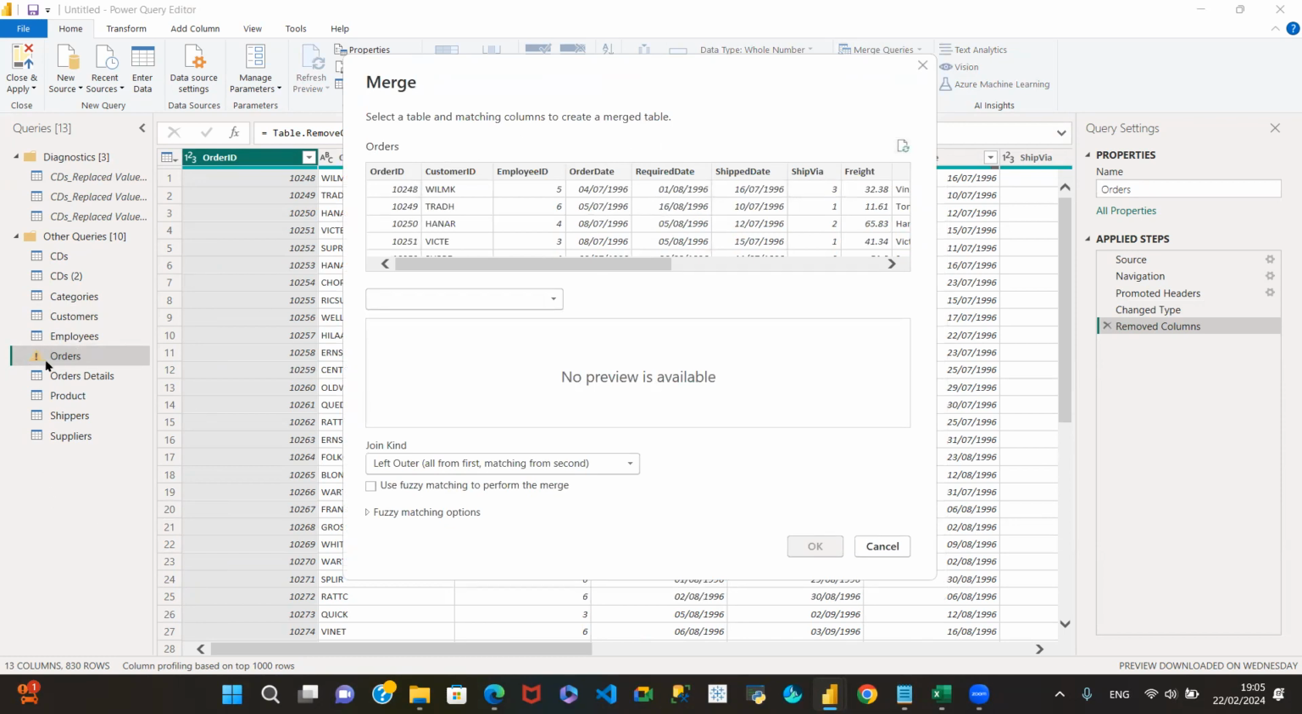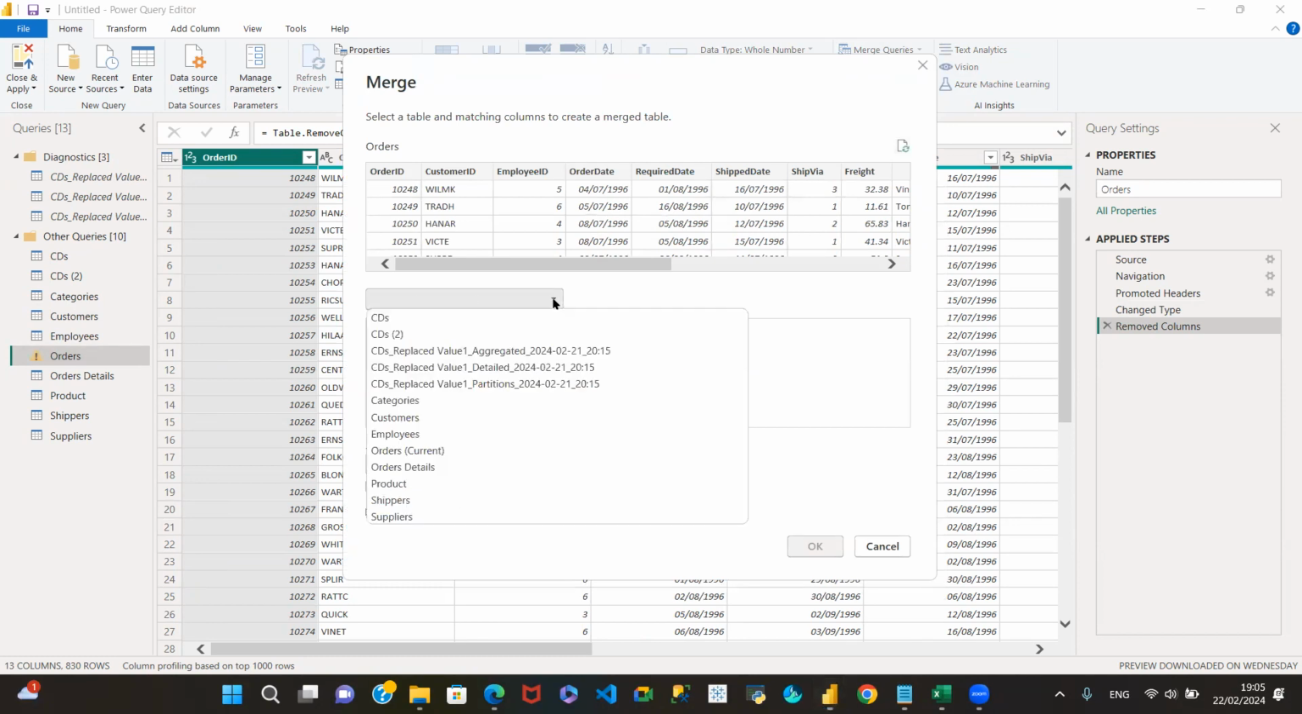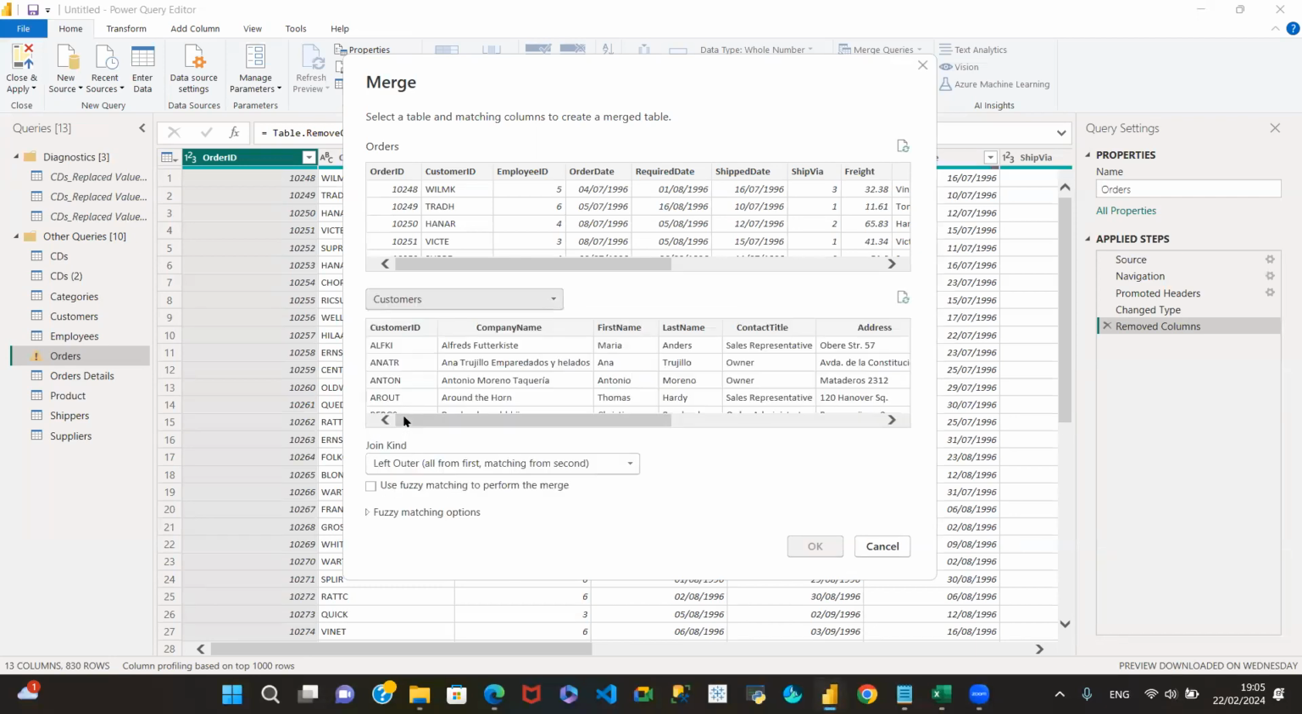And the first table that I've picked, we can see it's the table we have here. Then the next part is this bar here, where I can check the drop down. It would give me a list of the queries I've got here. And I am free to choose the one that I'm trying to merge, which is the customers table. And then the next thing is I want to pick the two common columns, the customer ID that's unique and common between them.